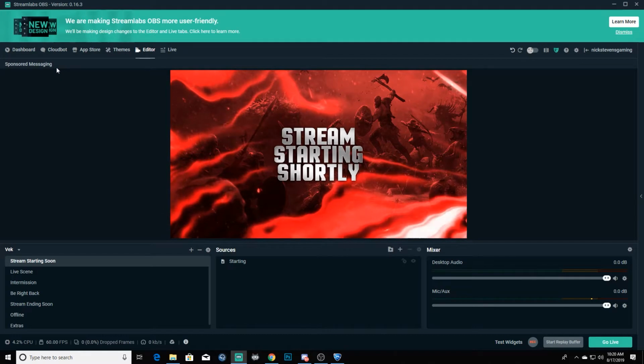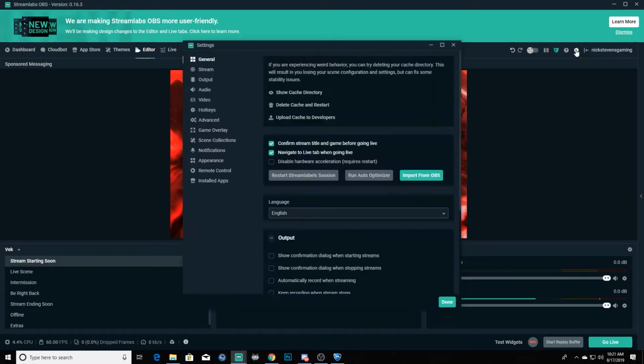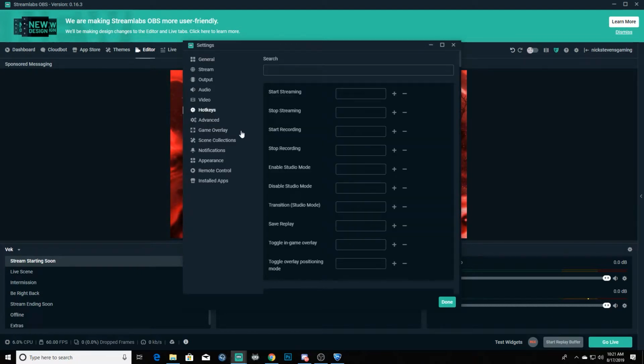And that's pretty easy. I personally don't like the chance of it dropping the Wi-Fi or anything like that, so I set up hotkeys to switch between my scenes. What you're going to want to do to set up your hotkeys is hit your little settings cog right up here at the top right corner, and then we're going to navigate down to hotkeys, and then we've got all these different deals.